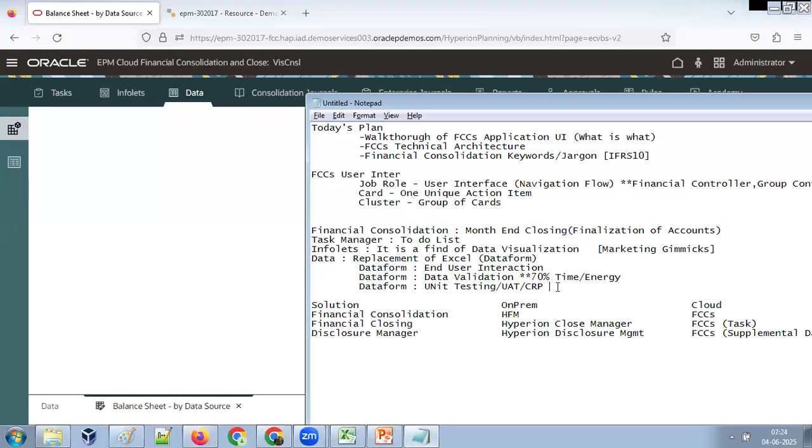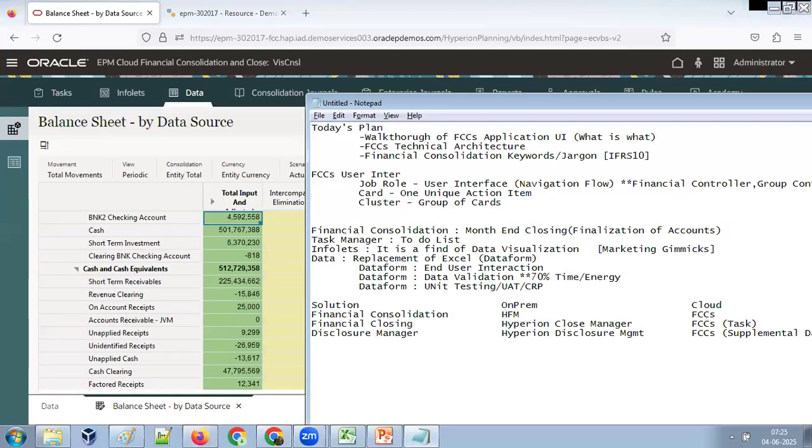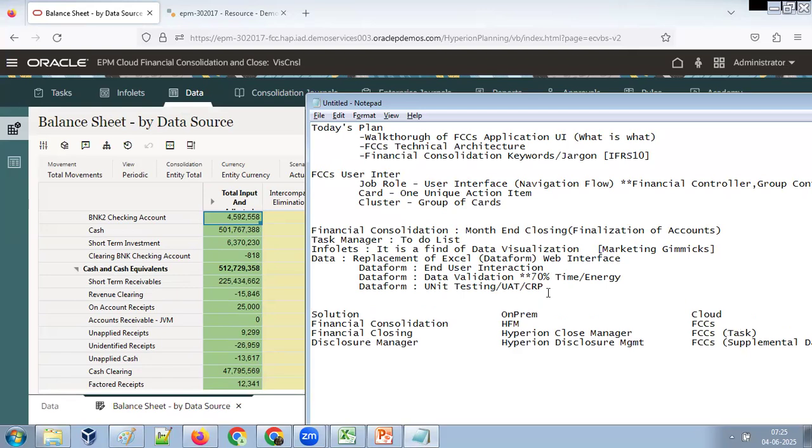Okay, the same data form has one more view. The data form is a web interface. We have what you call the replacement of data form. Data form has an Excel version as well. This Excel version is called Smart View.